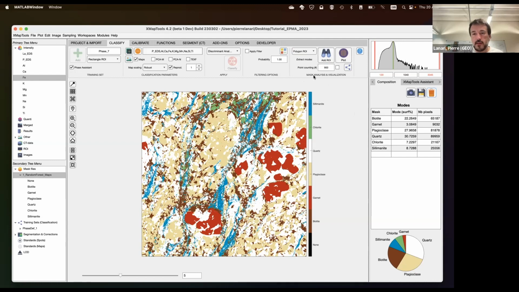Something I also integrated in this version of the program is point counting. You can say, I want to generate randomly 900 points, and it will calculate it for you and extract the modes using that method. So you can decide here the number of points you want. The idea was just to compare the approach of using X-ray maps to the point counting approach, because 900 points would usually be quite good to estimate the modes.